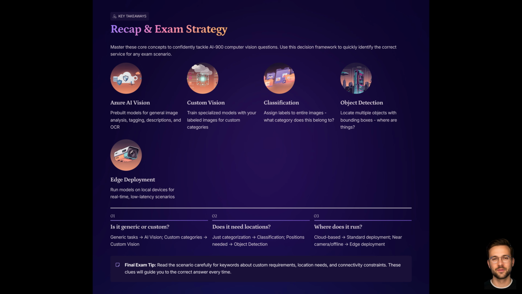You also saw the difference between image classification, predicting a single label for the whole image, and object detection, detecting and locating multiple objects in one image. And you saw that these models can be deployed both in the cloud and on edge devices for real-time and offline use.